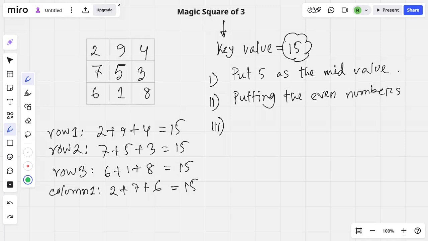I hope you understand. If I summarize the whole thing, to make the magic square of 3, we put the value 5 in the very middle, that means column number 2 and row number 2. Then we write the even numbers starting from 2, in order up to 8, from left to right, coming from top to bottom. And then we fill the blanks with the missing data to make the sum 15. So this is all about the magic square of 3.